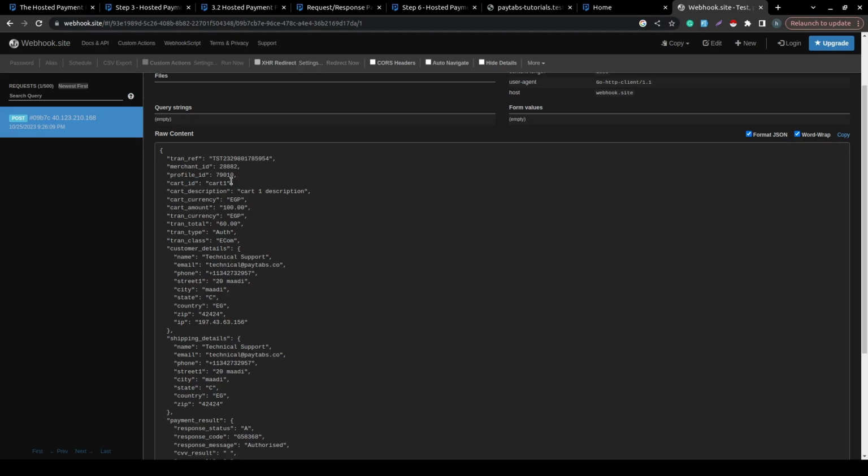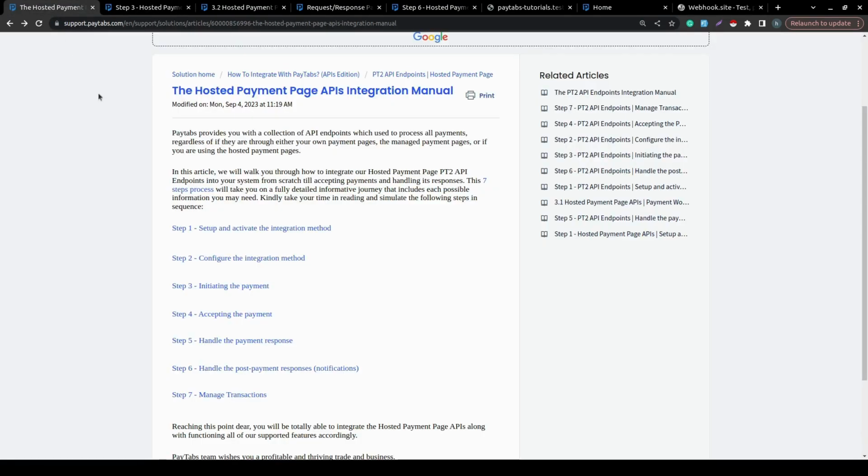So again, we highly recommend that you rely on the callback or the post-payment response for the critical actions you are going to take based on the transaction made with PayTabs, and use the handle payment response or the return URL for the redirection purpose only.